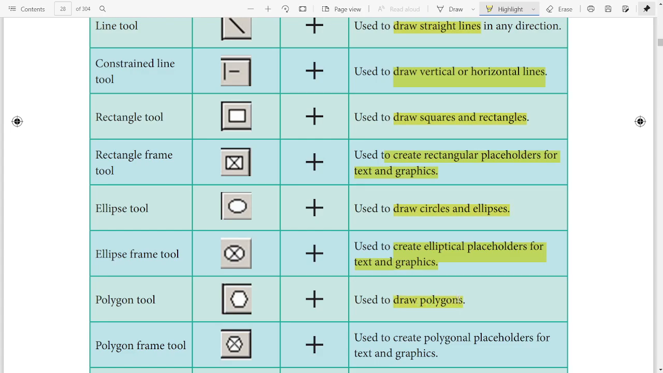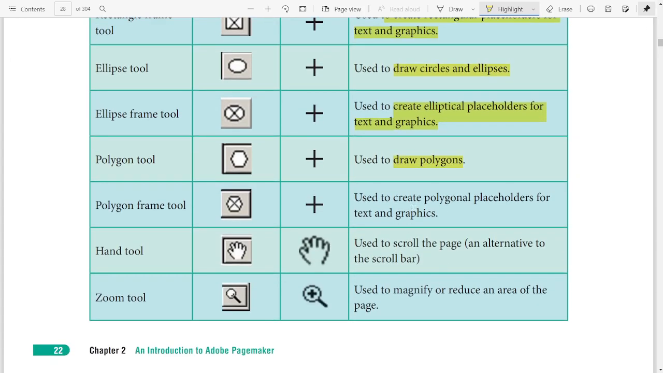Polygon tool helps to draw polygons. Polygon frame tool also helps to create polygon placeholders for text and graphics. Hand tool is used to scroll the page relative to the scroll bar. A question can be asked in 1 mark: what is the alternative to scroll bar? You can click and select the hand tool. Next one is zoom tool. Magnify. It is used to magnify or reduce an area of the page.